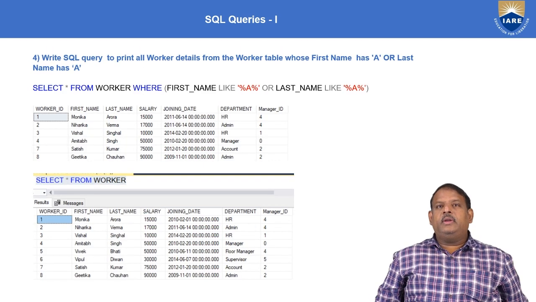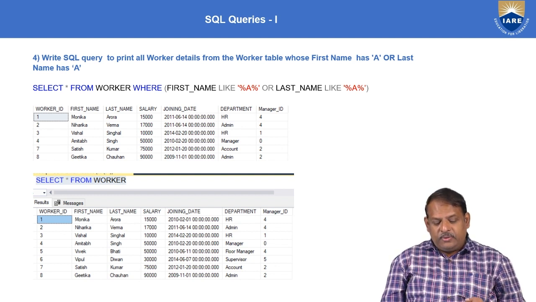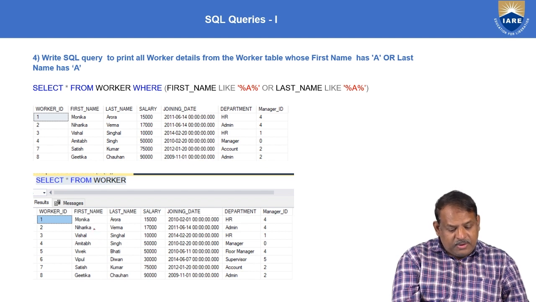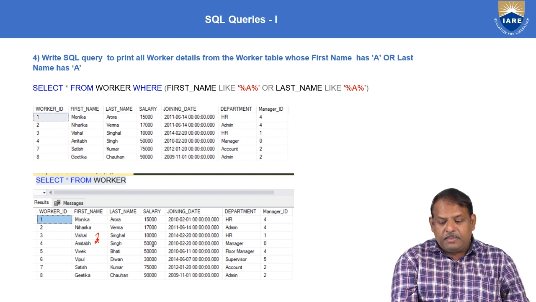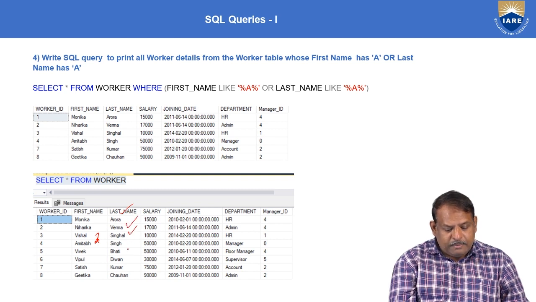Now write an SQL query to print all the workers' details from the workers table whose first name has A or last name has A. So here we need to print all the workers whose first name has A. First name has A means we got Amitabh. First name has A or last name has A. Last name also has A, so Aurora is there, Varma is there, Singhal is there, Bhatti is there.